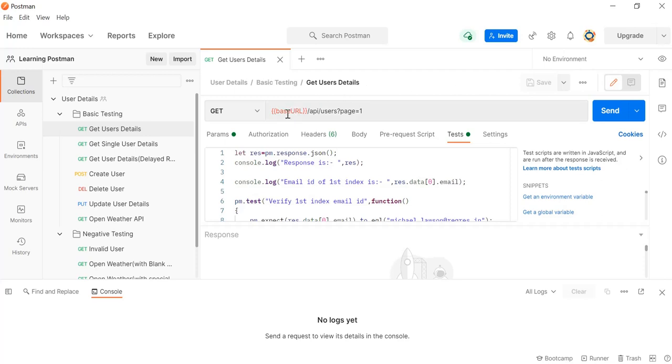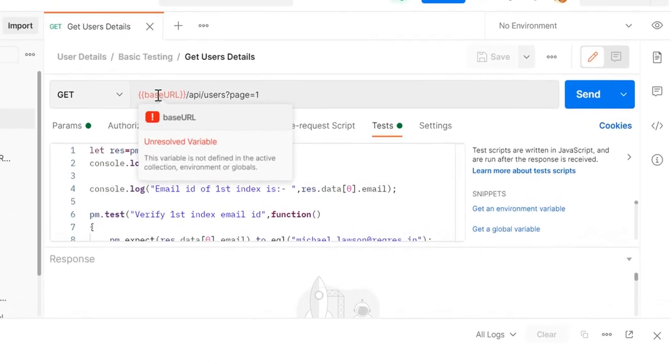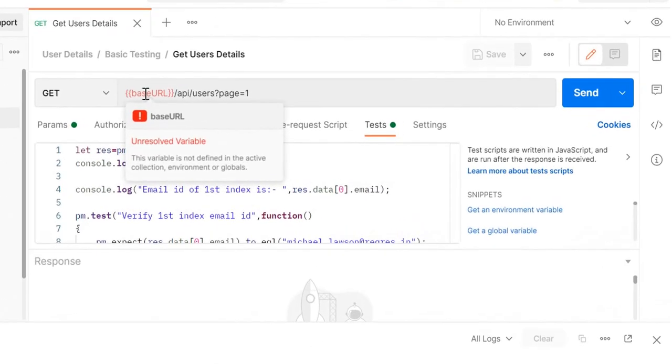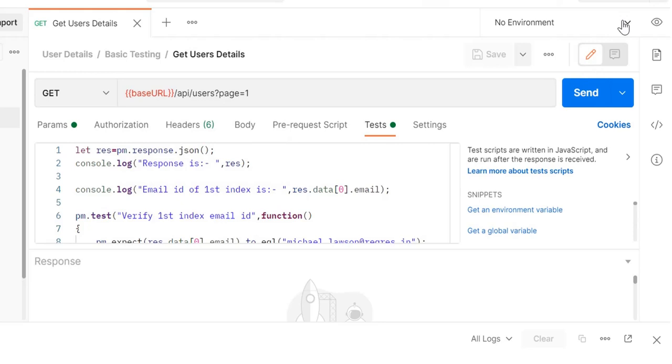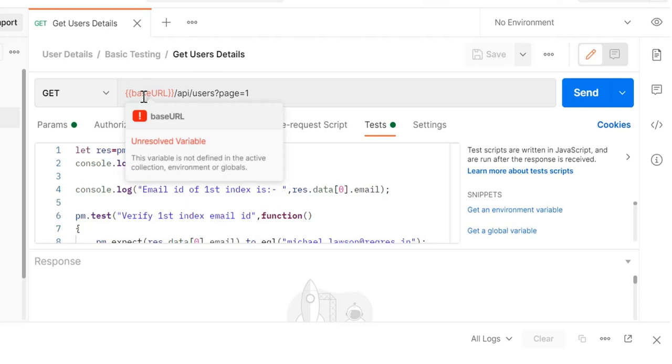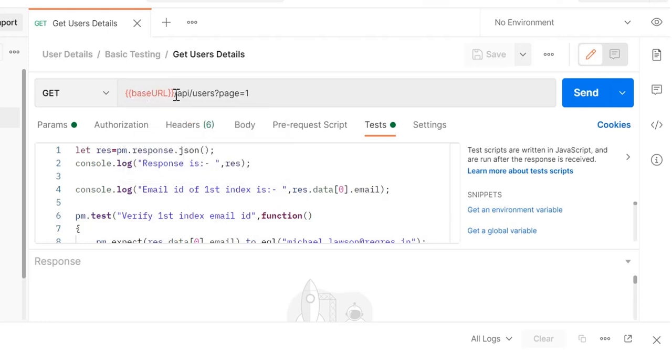So here is one variable I have created, an environment variable, and here we can see it is giving an error because I haven't selected any environment. Right now it is saying no environment. That's why the color is coming red. It means this doesn't exist. So right now I haven't chosen any environment. That's why the color is red.